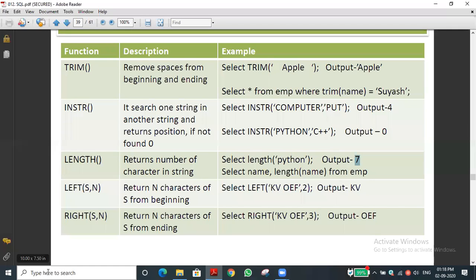Now the RIGHT function works from the reverse side. From the last side it will count 3 characters and print them in left to right order. Again the same text is given: the string KB OEF. We gave 3, so the third character from the reverse side is O, then OEF. So it will print in this order. That is the use of the RIGHT function.